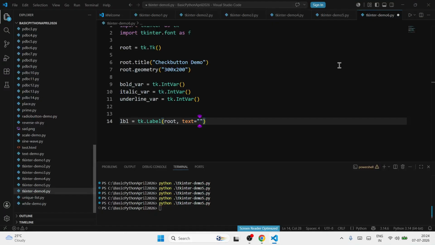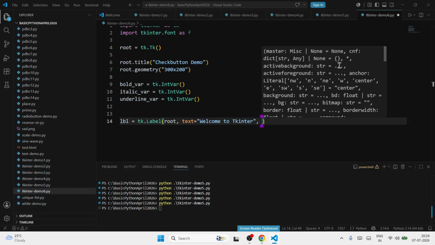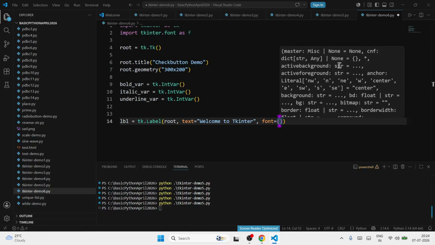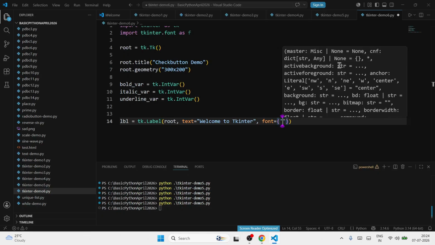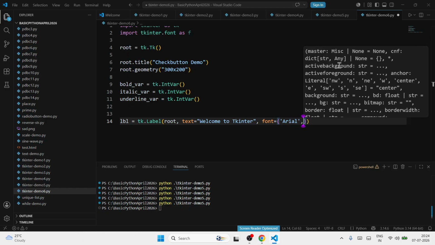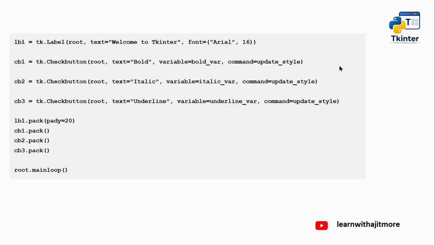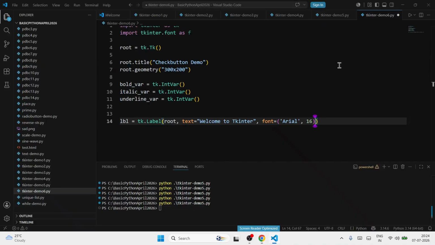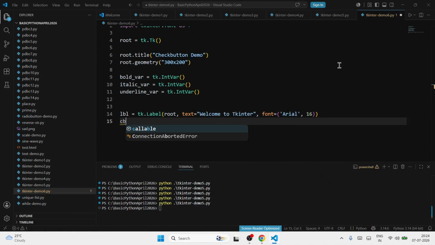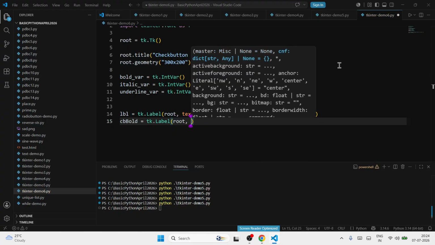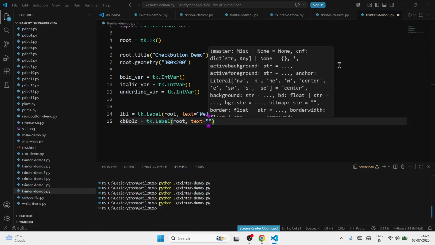Title I'm going to give: Welcome to Tkinter. Then you can give the font of it. Font this way also, directly you can give by a tuple, like I'm giving Arial, comma, some size. Okay, that's all. Nothing more. Then I'll create checkboxes. So checkbox bold I'll create, tk dot Label. Parent is root. Then the text we will give: Bold.